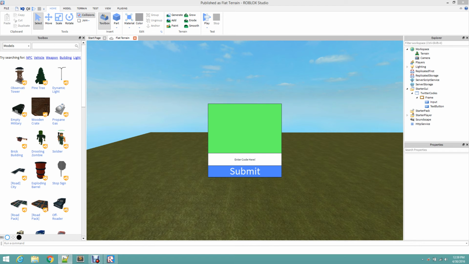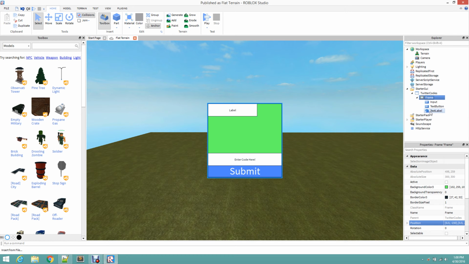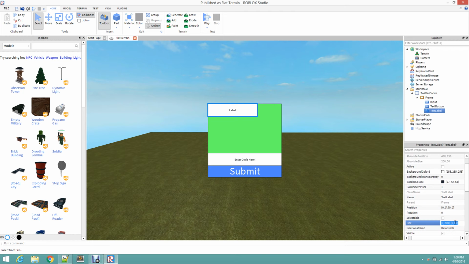Now, we want to right click on the frame, insert object, and then what you want to do is not local script yet, text label. So text label. Okay, now the text label. You want the size to be 1, 0, 0, 50. Right there, we're good.